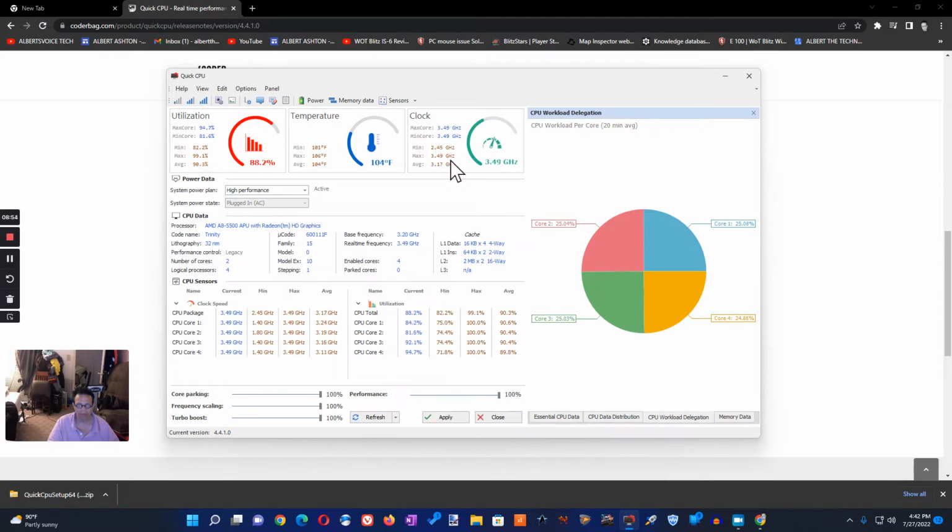Maximum is 3.50. Yeah, 3.4. Well, 3.50. I know we got a 5. Remember that? We got a 5 gigahertz. That was weird.